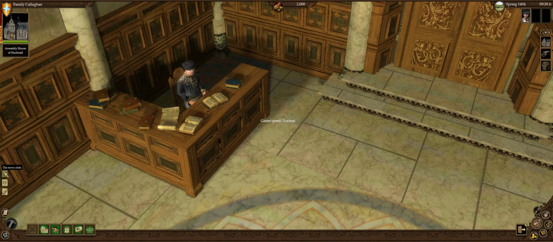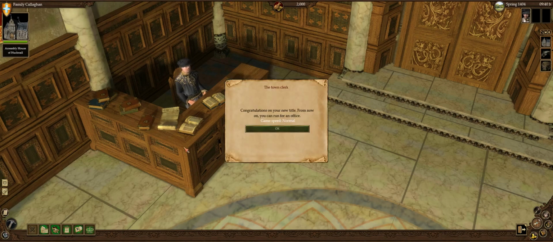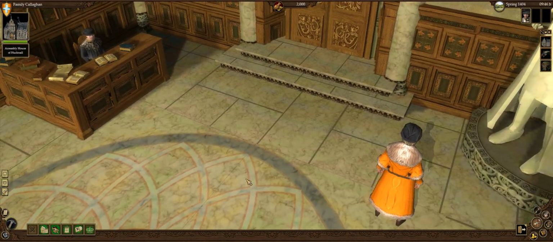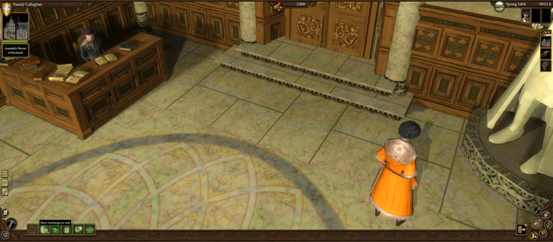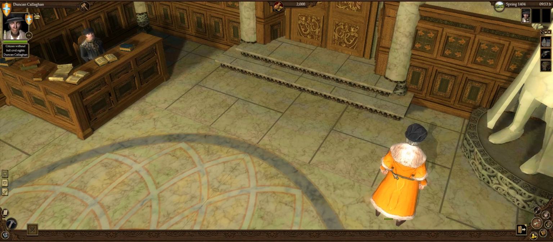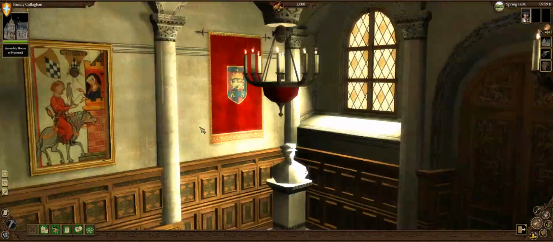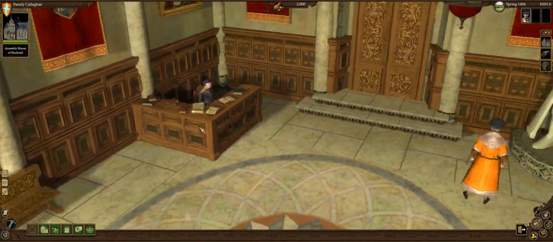Congratulations on your new title. From now on, you can run for an office. Now put your foot on the first rung of the political ladder by applying for your first office. The Chamber of Officers is constructed like a tree. The lower offices are down below, and the higher offices at the top. As a political newcomer, you must start at the bottom.